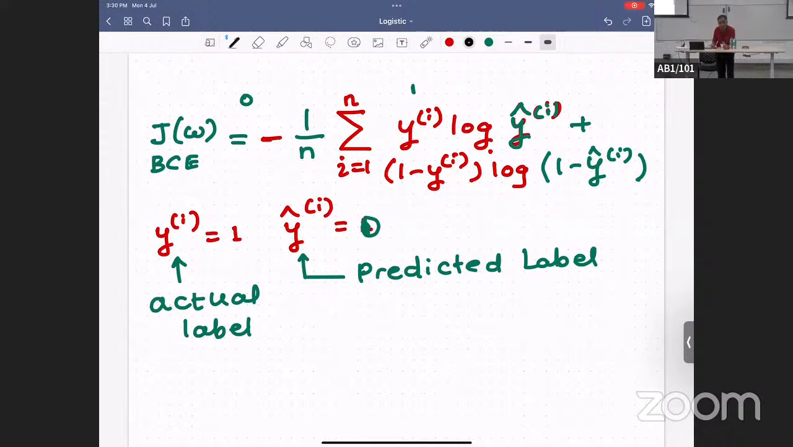Yeah, we can also do that. y hat equal to 0. I just want to see what comes out of this. So let's work it out. yi is 1, so you have 1 log of 0. And this term is 1 minus 1, so this will be 0 basically.